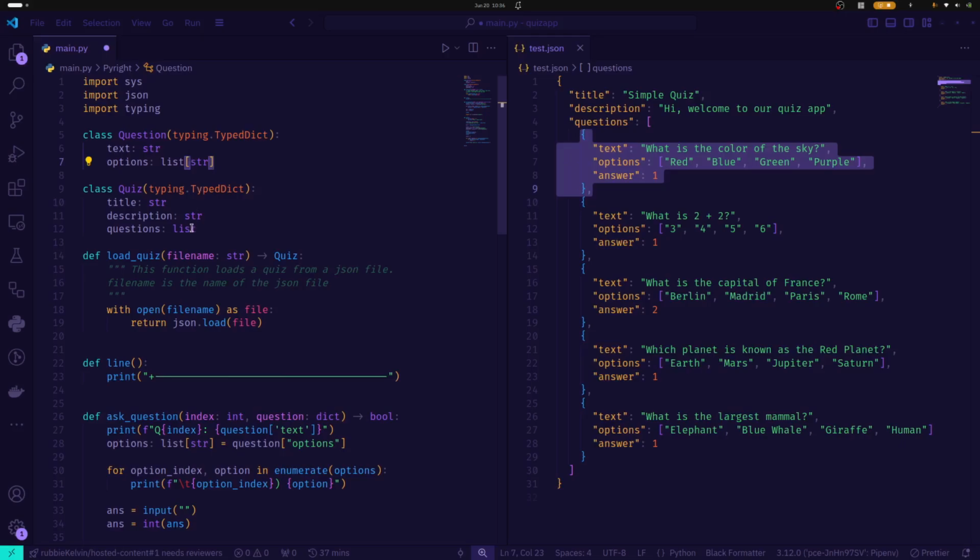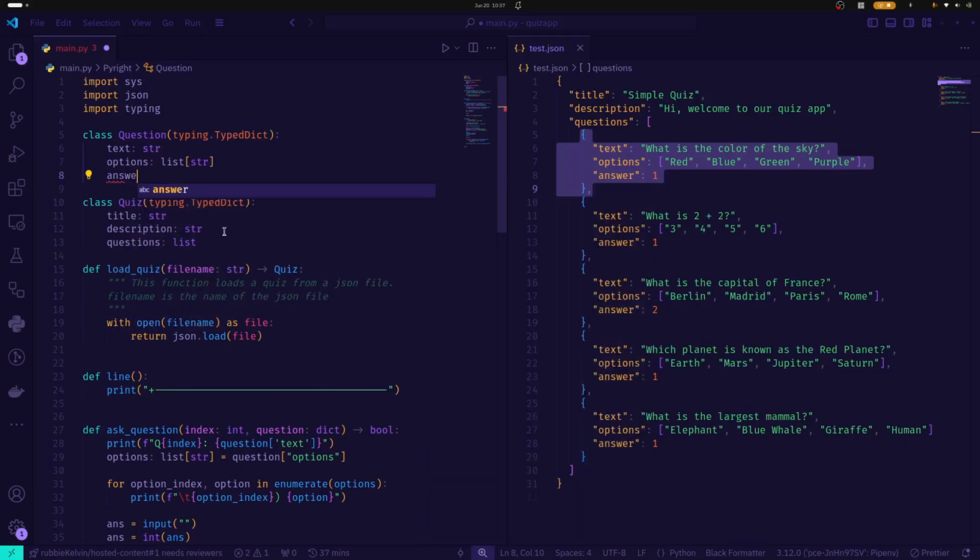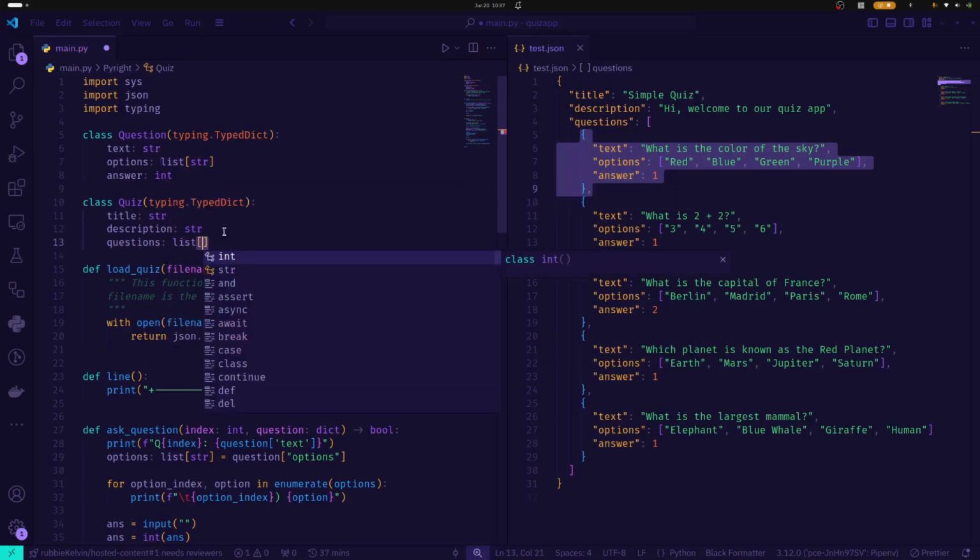Mind you, this is by no means any method of validation. Simply, it's just a way of describing to your editor how your objects should look. So now we have the options right here, which is a list of strings, and then we have the answer, which is an integer. So now questions is going to be a list of Question.